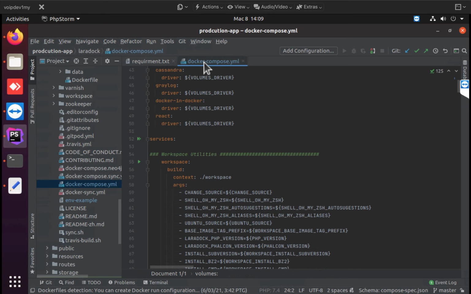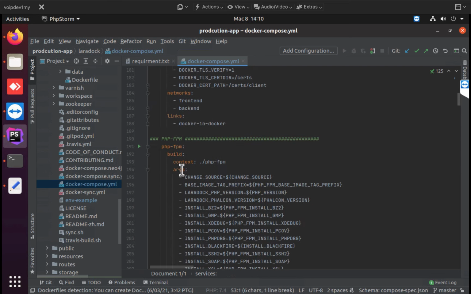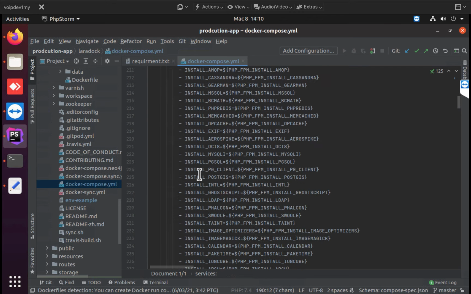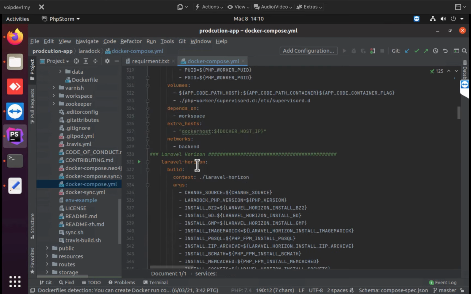Inside the compose file, the first container is workspace, utilities. The workspace container is where you can do all your coding. If it is online, then you can go inside the workspace container and just type php artisan migrate. It will work for you. And then the second container is php-fpm. It is also a dependency, and it depends on workspace. The third one is the PHP worker. This one also depends on or is related to the above containers, so you don't need to touch them.